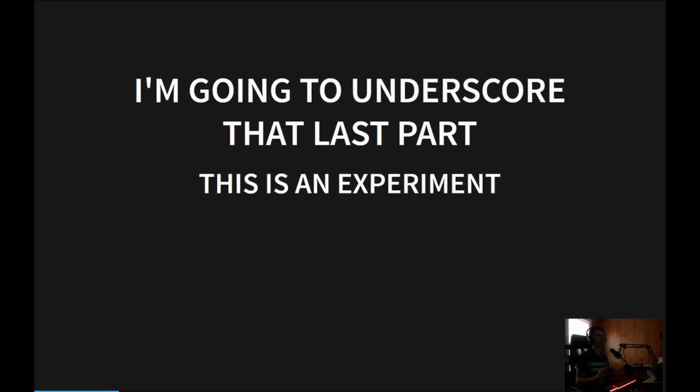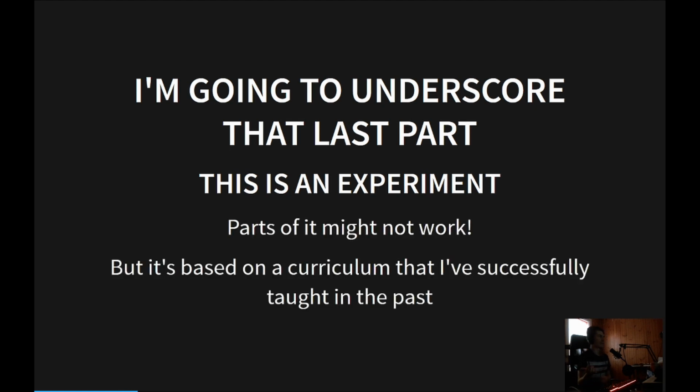I hope that it works as well as I want it to, but like I said, a lot of it is going to be super time compressed and I've never done this specifically before. I've taught in a bunch of different contexts, but this isn't one that I've done that much. That said though, this is largely based on a curriculum that has been successful in the past. So, whatever.